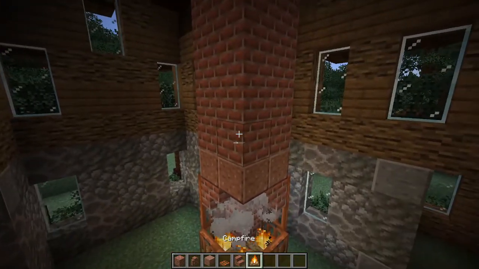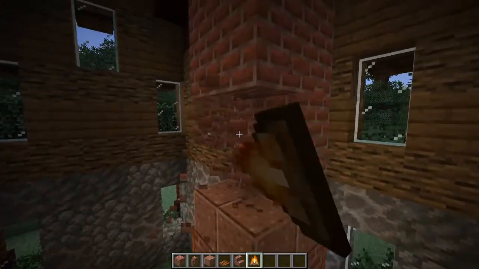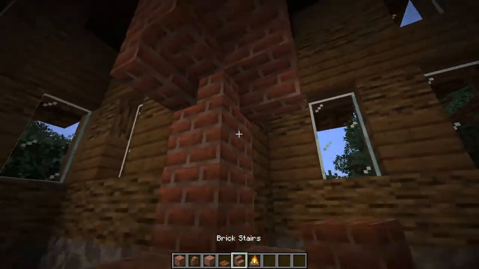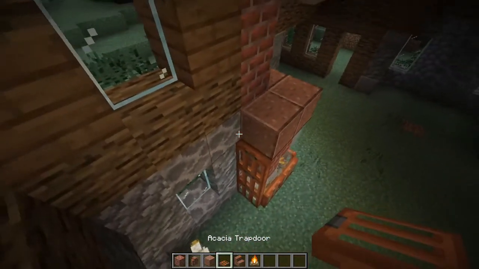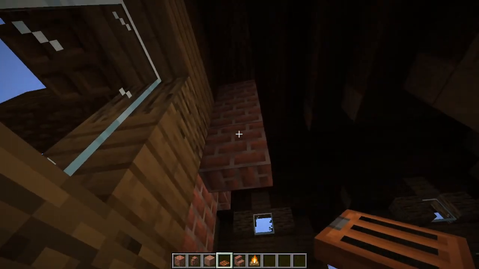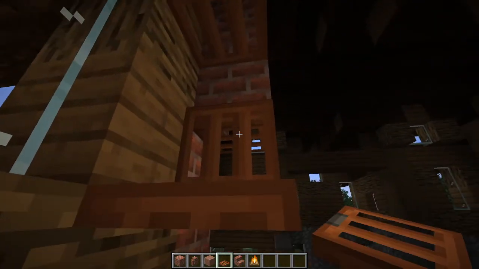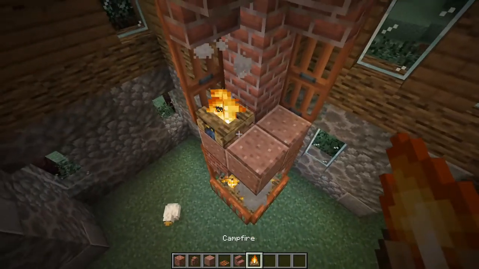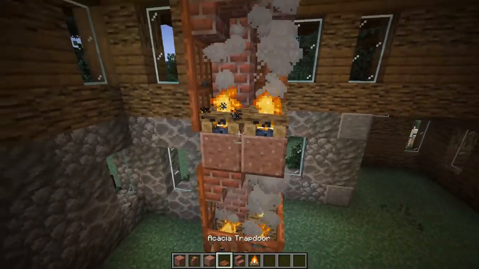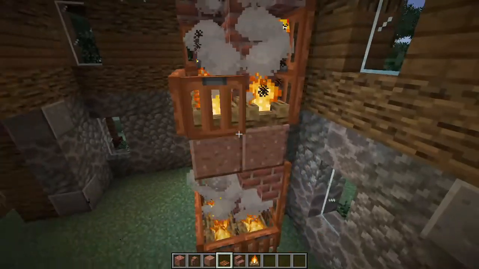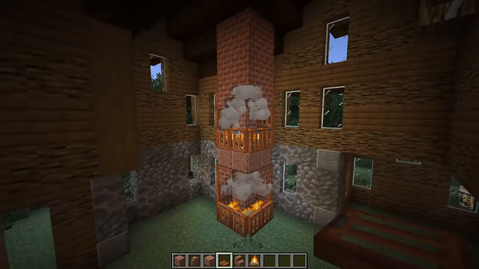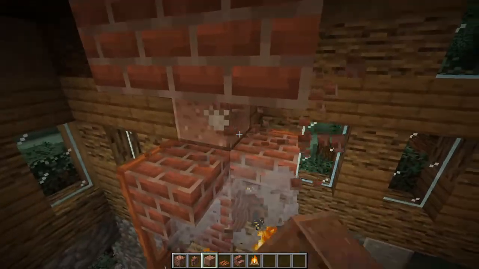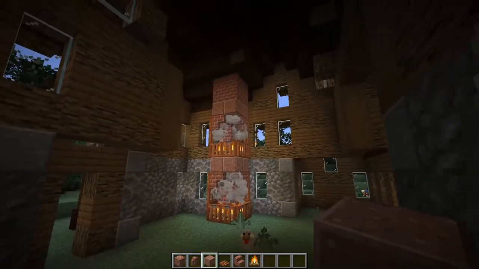So we're going to do the same thing up here. So 3 blocks, stair, and we're going to do the acacia trapdoors going down like that, like this. Then we can place in the campfires like that. Place the trapdoors along that side. Then place the polished granite in this area above it, and it should look just like that.